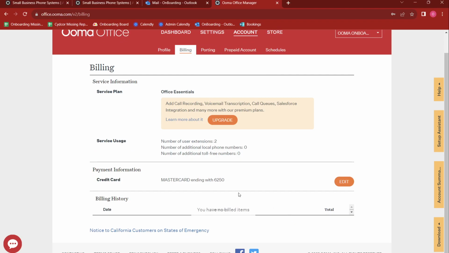And then here usually you would have the billing history and the credit card information. You can always come back here to change your credit card information if you want to bill your monthly bills to a different card.